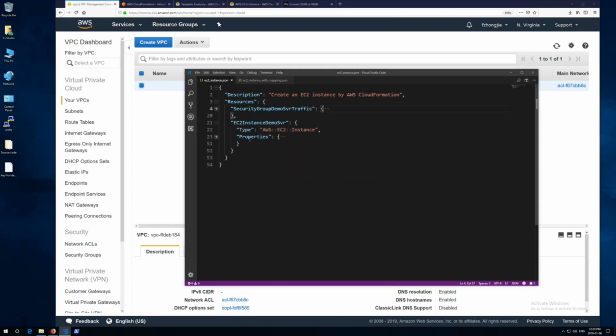Next, let's focus on creating an EC2 instance. The type of this section is always AWS EC2 instance. Here I put 6 properties in the EC2 instance section: availability zone, EBS, image ID, instance type, key, and network interface. Although availability zone is an optional property, I suggest you better have it. It will help you manage your EC2 instance.